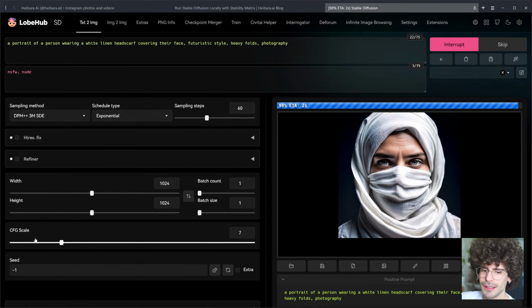But let's go through the CFG scale first, maybe. So the CFG scale stands for Classifier Free Guidance Scale. And again, you don't really have to understand what this means, but simplified, this tells the algorithm how much to consider your text prompt and how much to just generate freely. So the higher this value is, the more it will stick to your prompt. So if I see that there's a pattern where it just ignores parts of my prompt, I will go in here and increase this value.